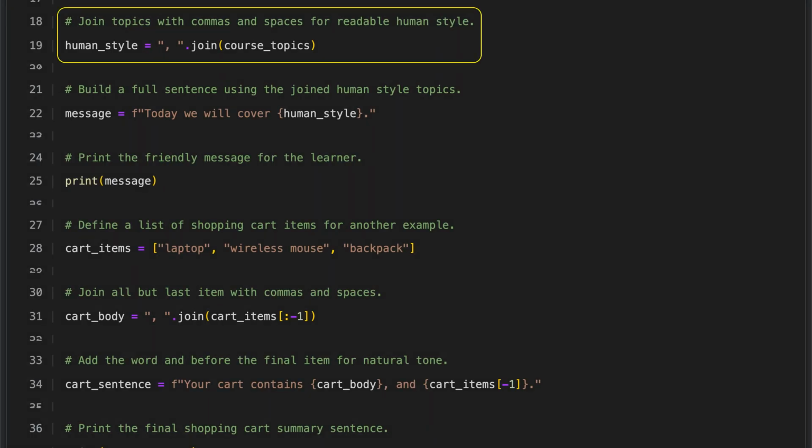We combine a list of course topics into one readable string by placing a comma and a space between each item. This is done using a join method that links all the list elements together. The result is a single, clear line of text where each topic is separated by a comma and a space. This makes the list easier to read and present in a sentence or message.